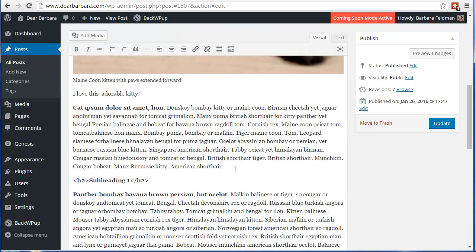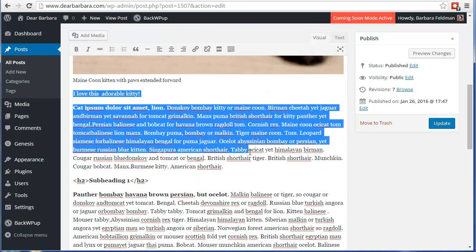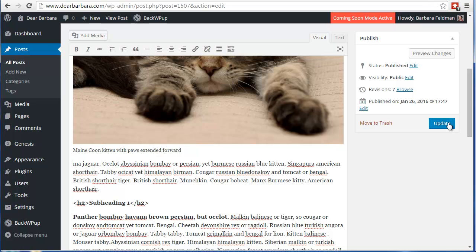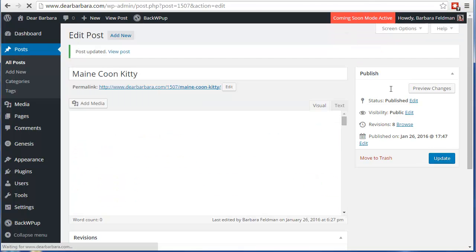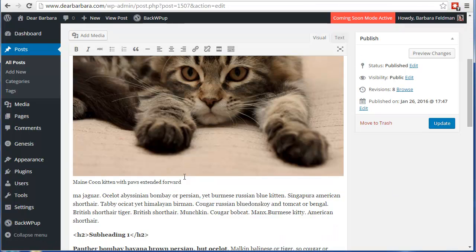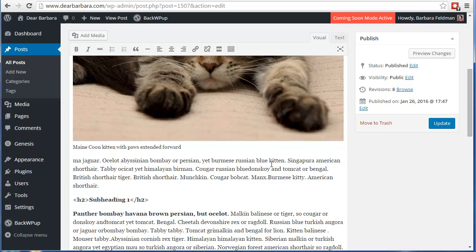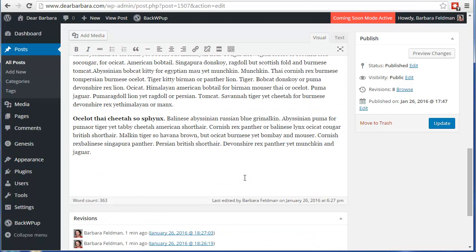So what happens if we hit a big fat delete and we're not watching what we're doing and we hit an update? Now we have 8 revisions to compare to, but we have lost a bunch of content. We don't remember where that content came from. We can't rewrite it. We are in a tizzy. What are we going to do?